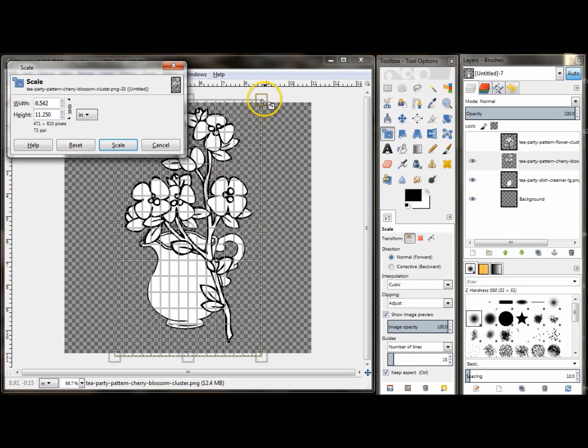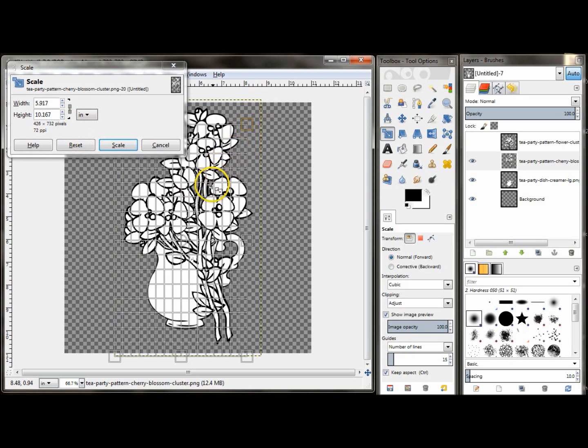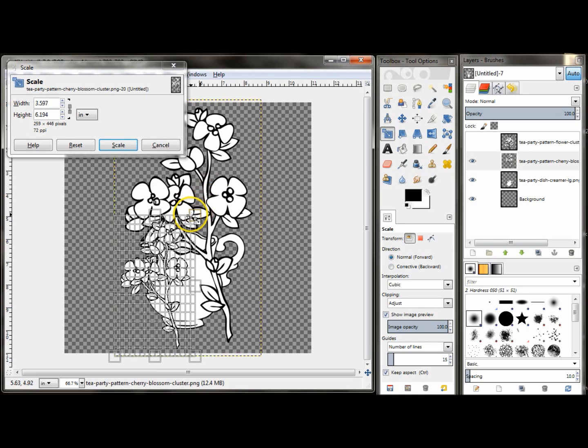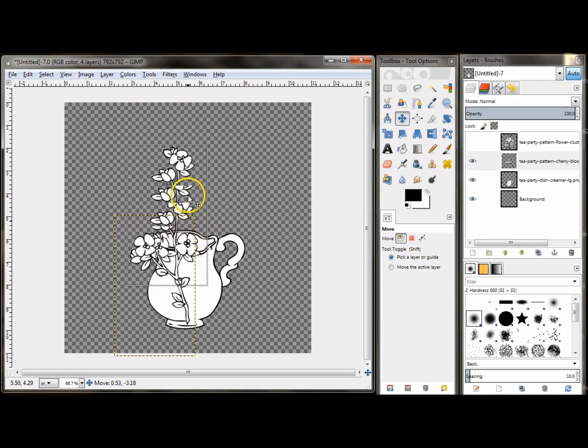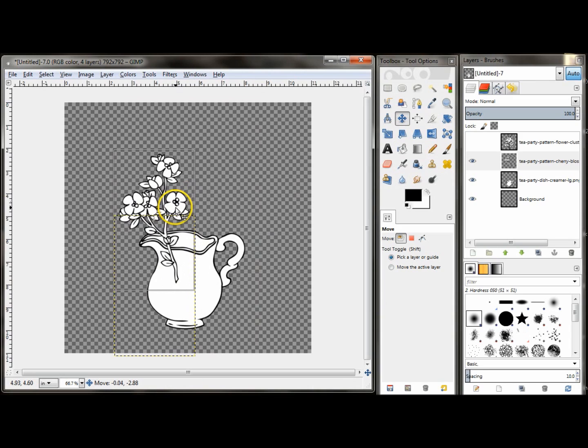So all you have to do now is to scale it, and you could type in the numbers and then select scale when you have it about the right size. I'm just going to move it up and into the picture.